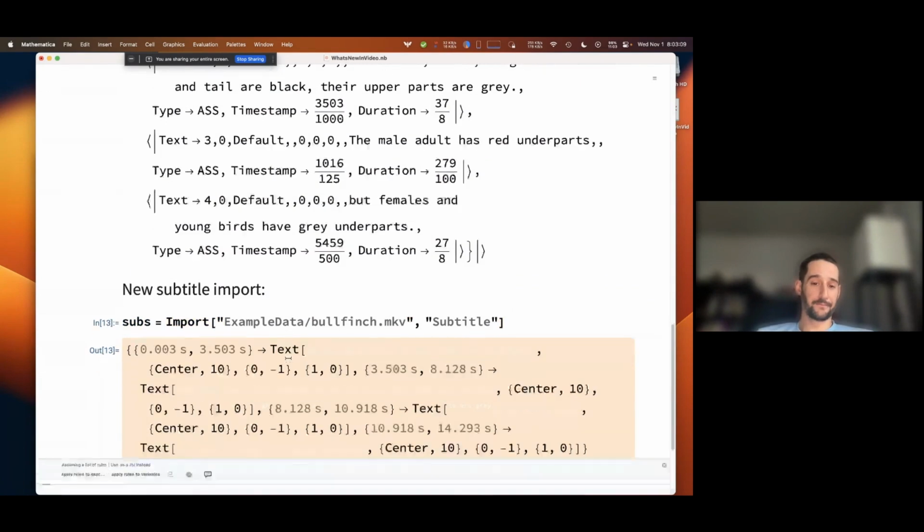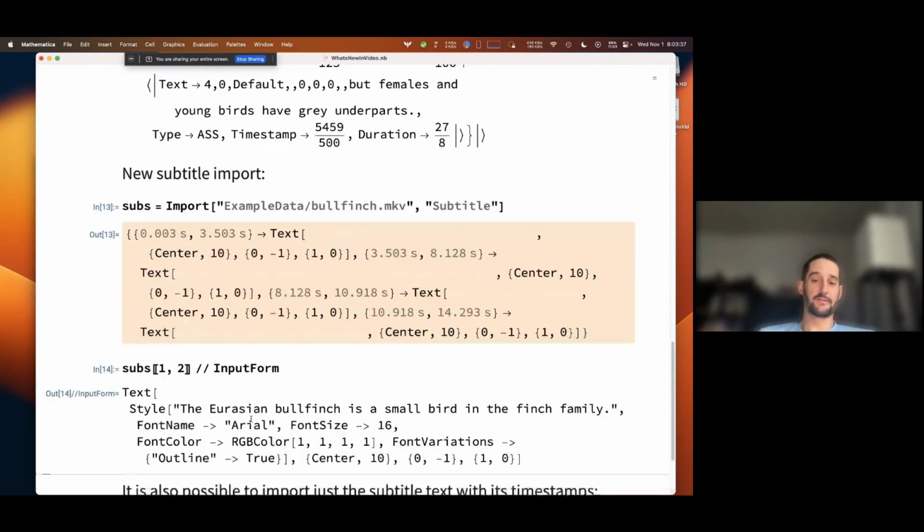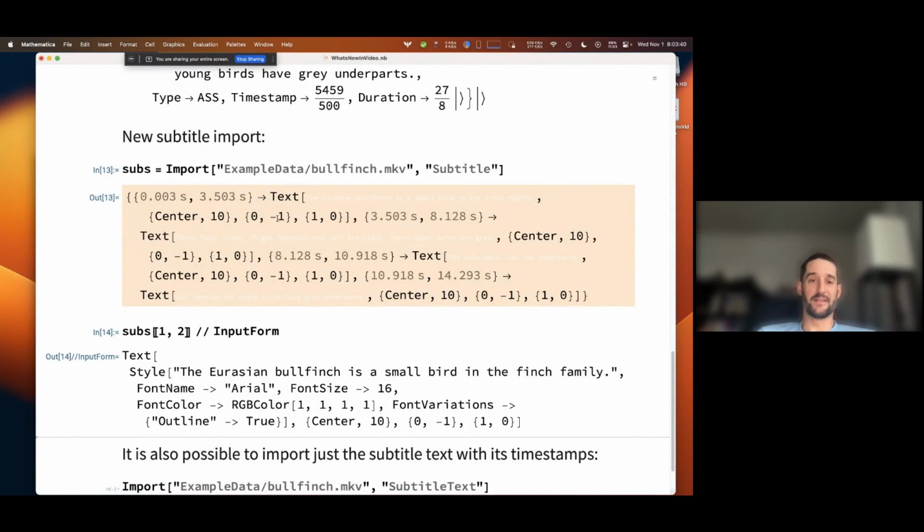You can see here I just put the background of the cell to orange, to make it easy to see since the subtitles are white. The import returns a list of timestamps and a list of native Mathematica representations of the subtitles. In this case, we have text and we have style that are used to represent how these are displayed. I can look at the input form of this first one. You can see a text allows you to specify position, and the style has all this font information.